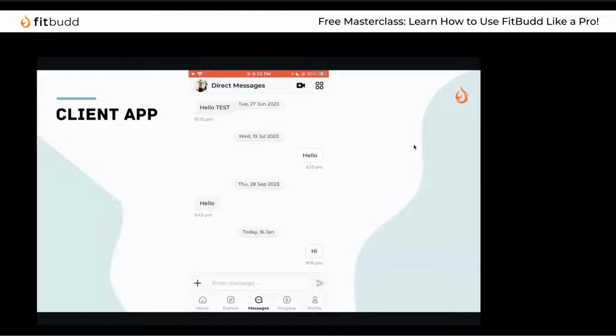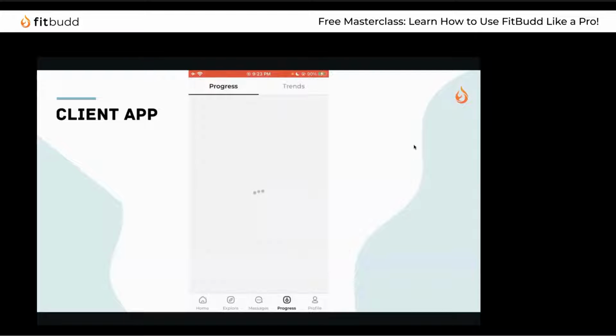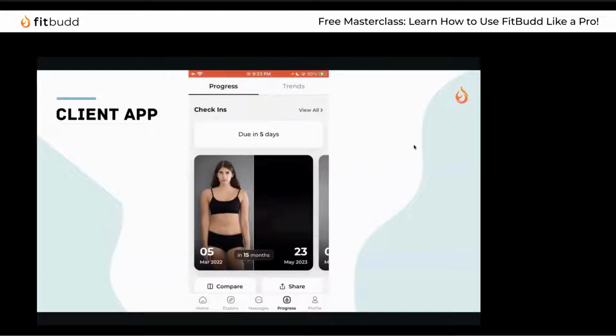Moving to the messages section, this is where your client will be able to connect with you directly. They can send you a message from here, a photo, a video recording, etc. And any new message will also be received here.